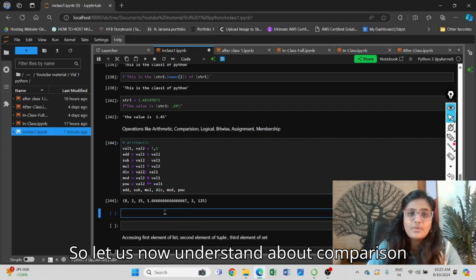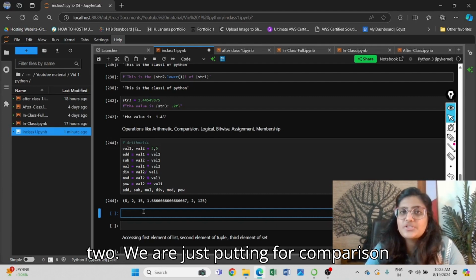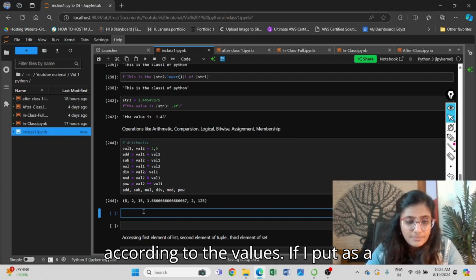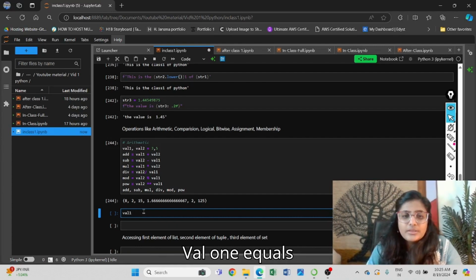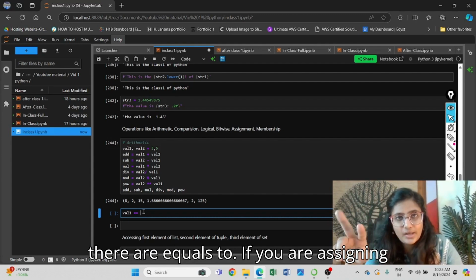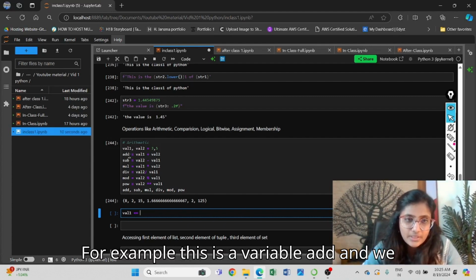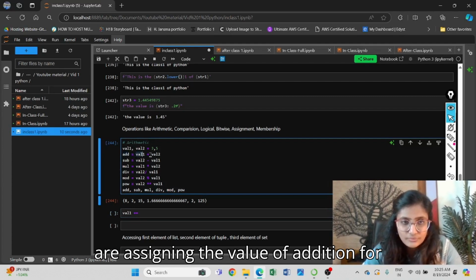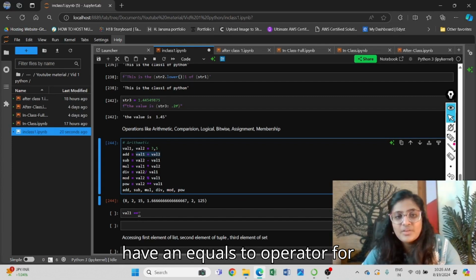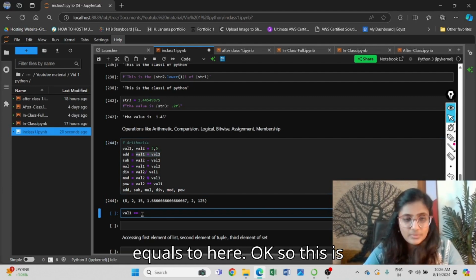So let us now understand about comparison operator. Here we have val 1 and val 2. For comparison operator, we get output as a true or false according to the values. If I put val 1 equals to comparison is 2 equals to, if you want to check if there are equals to. If you're assigning the value to the variable, then only one. For example, this is a variable add, and we are assigning the value of addition for these two values, so this is an assignment operator, only one. But here we have an equals to operator. For checking the equals, we'd be having 2 equals to here.